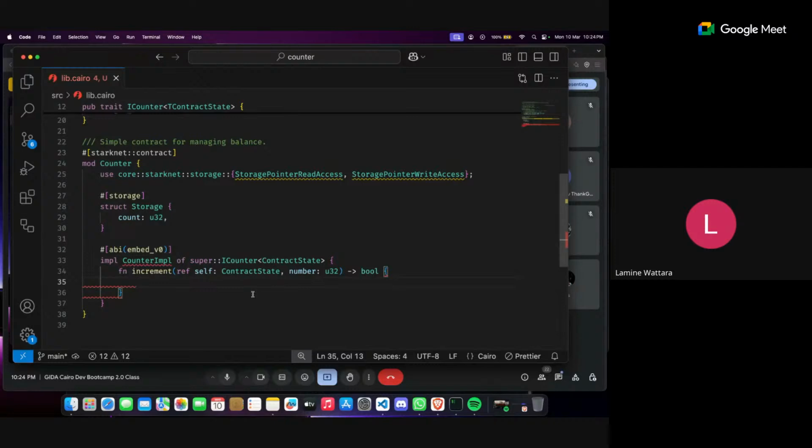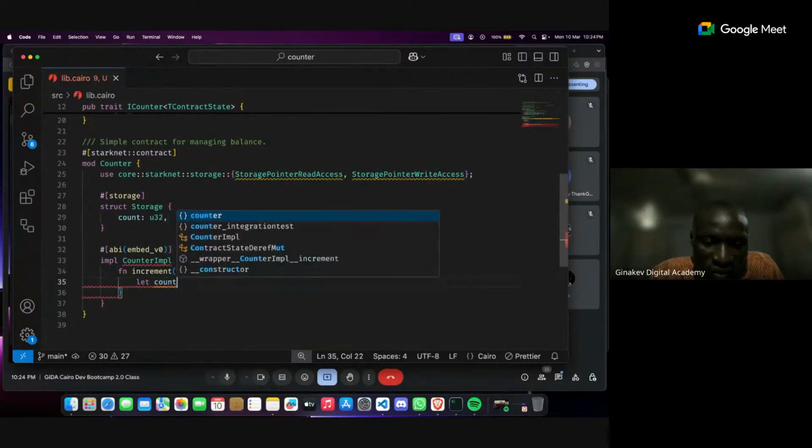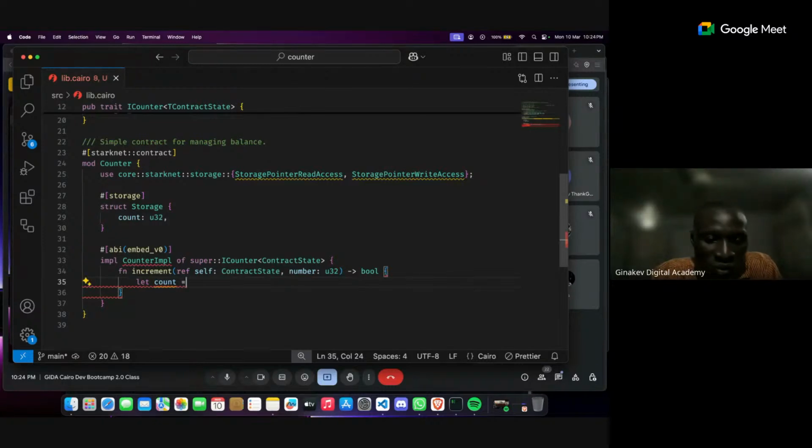Okay, the function should increase the count, which is the structure storage, by the number. Beautiful. So now it means that before we even increase the count, we need to access the count, isn't it? So of course we can use let count, you can use count or current count or anything you want.